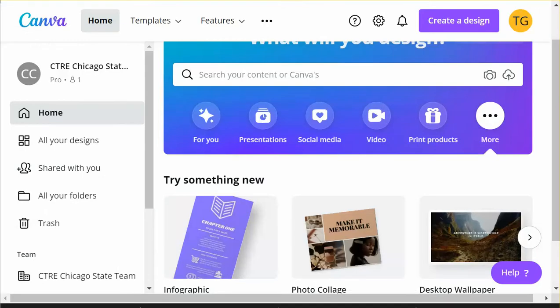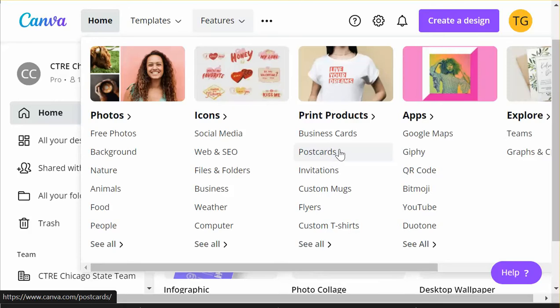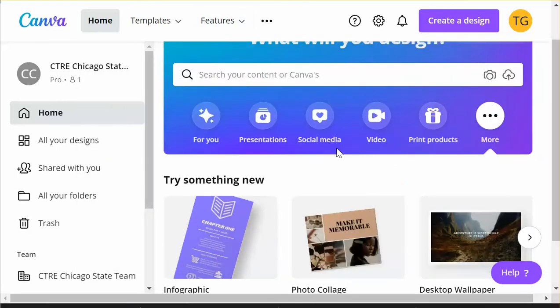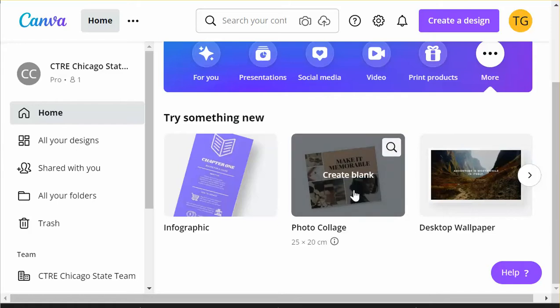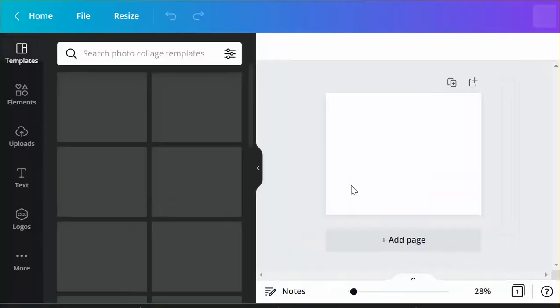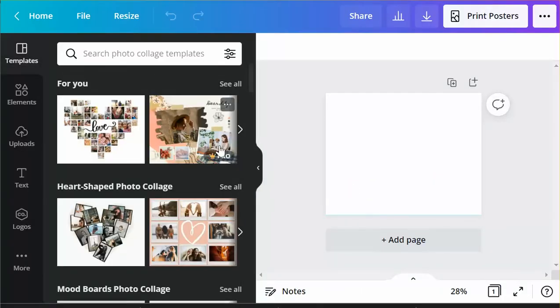So now we're back on Canva's homepage. And as you can see, I mean, the options are endless. You can incorporate print products. We can do desktop wallpapers, photo collages. This is a great option for faculty members that want to have an engagement on any particular subject.